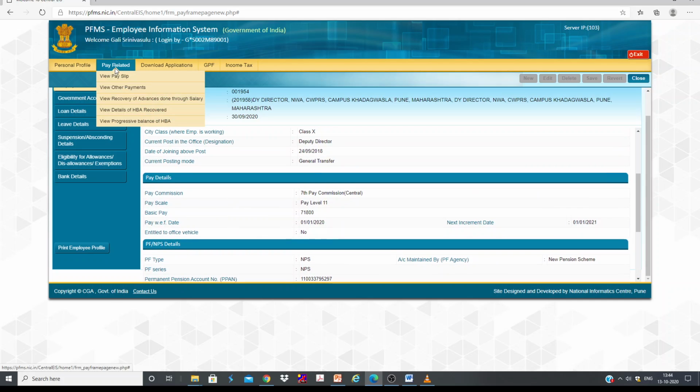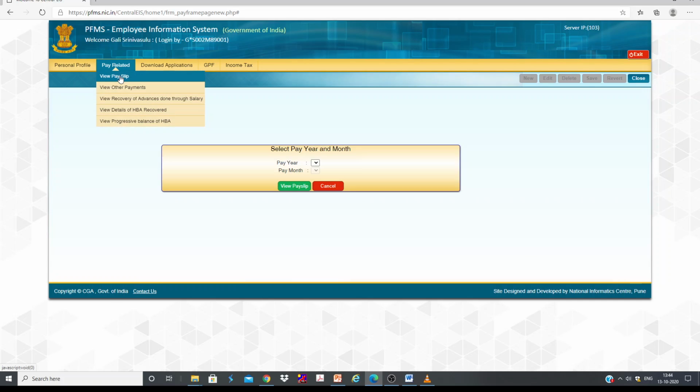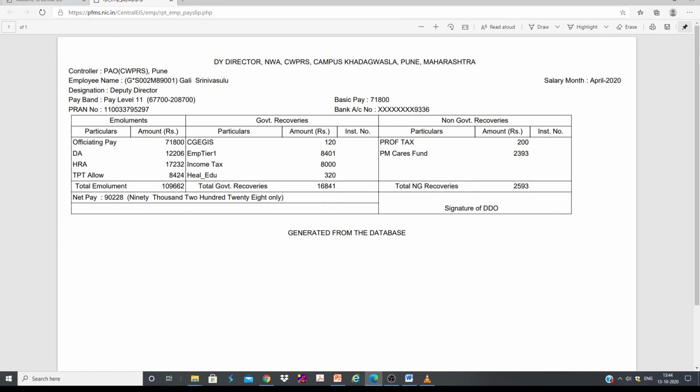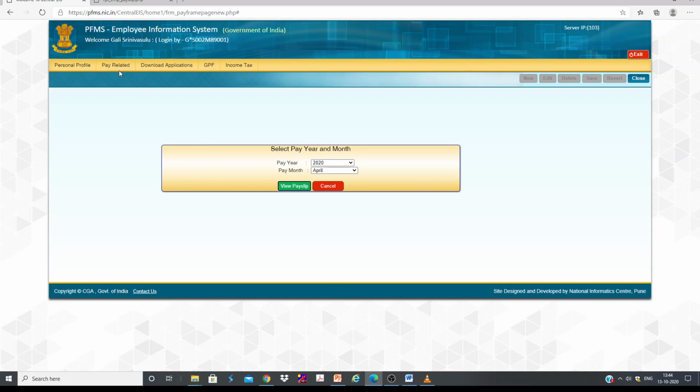Now another thing is pay related. You can even see the pay slip from the last 3 financial years. You can take any month and simply click view, so you can see your pay slip. And here there is one more option, view other payments. That means other than salary, if you have received any other payment, you will be able to see that also.